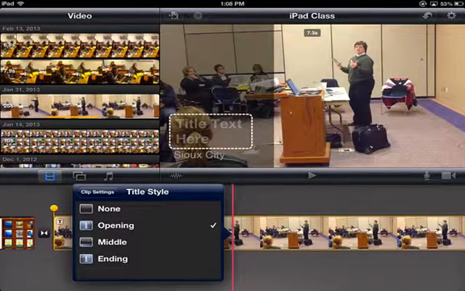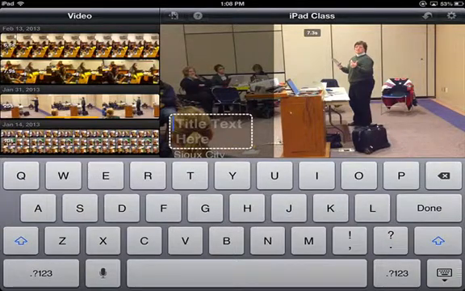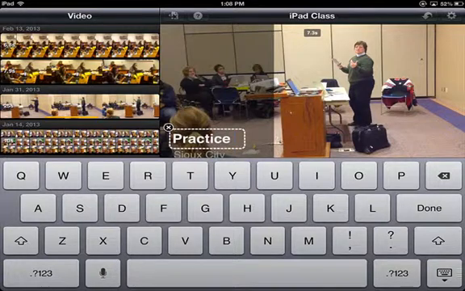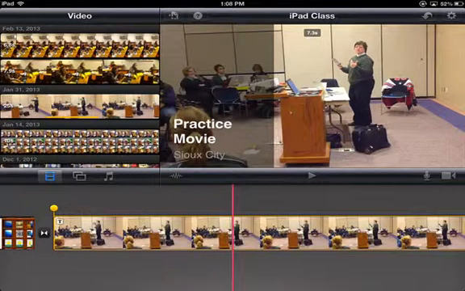When I tap on opening, look what comes up on the screen there in your project viewer. It says title text here. And if I wanted to now add my title, I just tap in there and up comes my keyboard. I think we'll just call this practice movie. So I'll add that. And then when I'm satisfied with that, I just tap my done button on my keyboard. Notice now on my video clip on the bottom that there's a little T right next to that yellow dot. That means there's a title here.